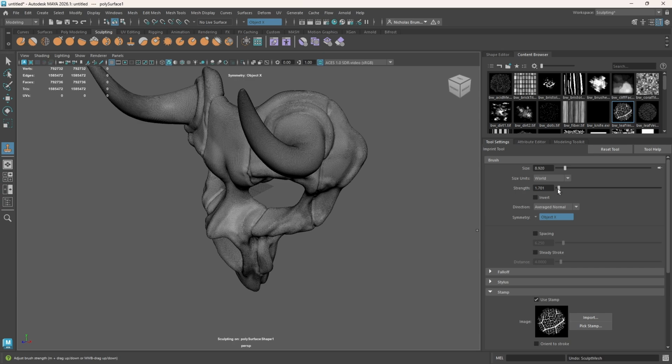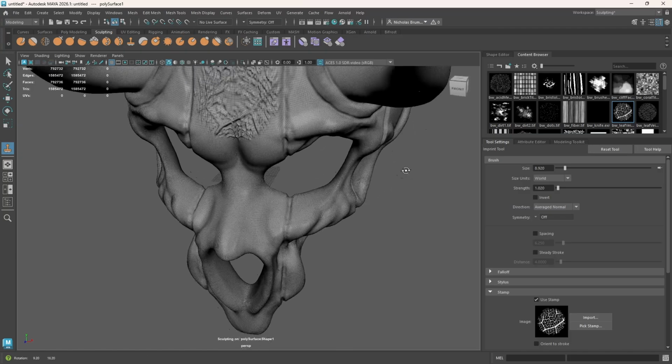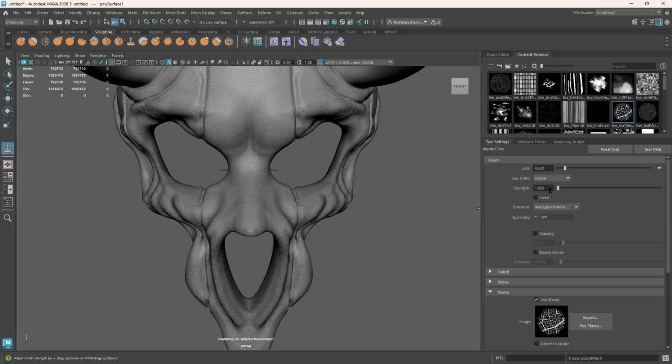Let's bring that strength way, way down. Something along those lines. And I'm actually going to turn off my symmetry at this point, because I don't need it doubling my detail. And you can get something like this, right? So now you get this interesting detail. That's still, maybe it's too high. What if we took this down to like 0.5?